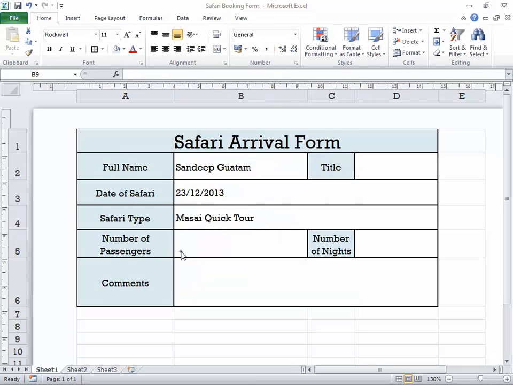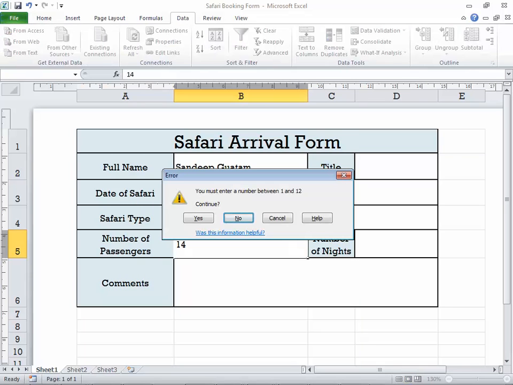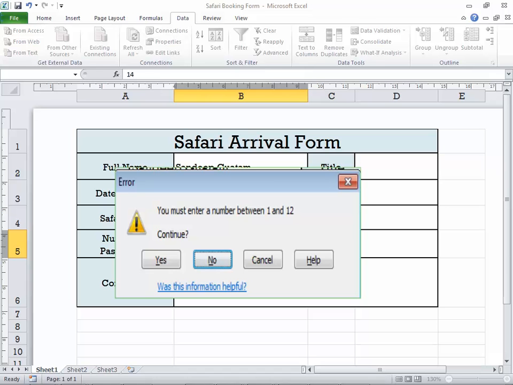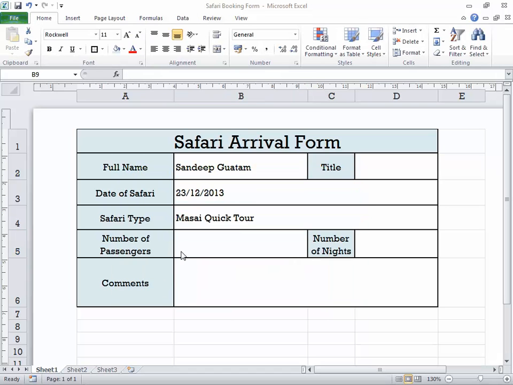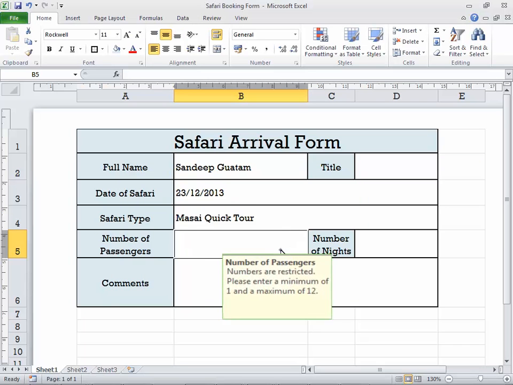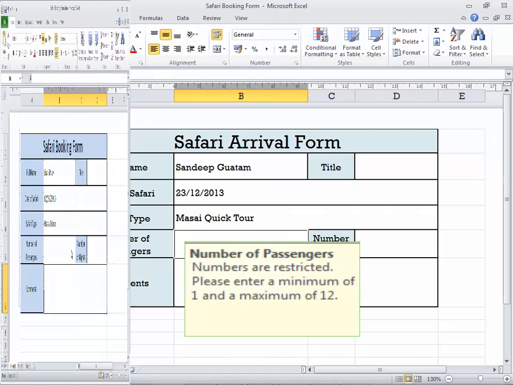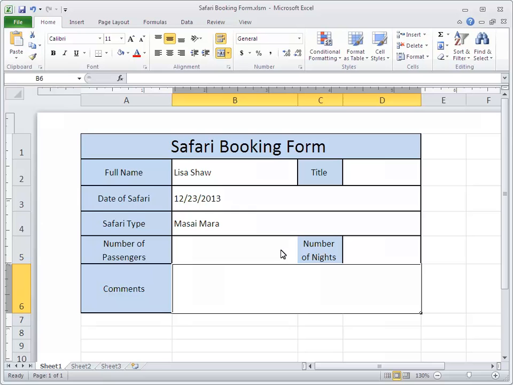Or if you prefer, you can allow users to enter invalid data but provide them with a warning. Do you really want to continue? You can also provide messages to define what input you expect for the cell, and instructions to help users correct any errors. To demonstrate data validation, let's modify one of the cells within this form by restricting its number range.